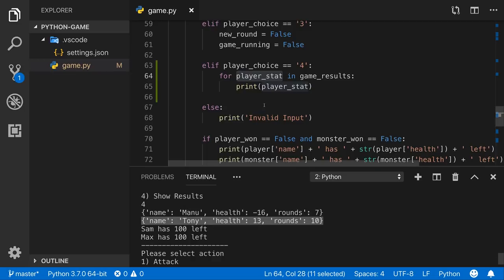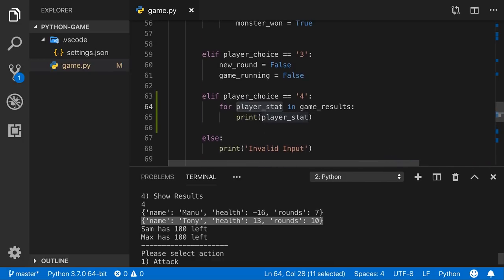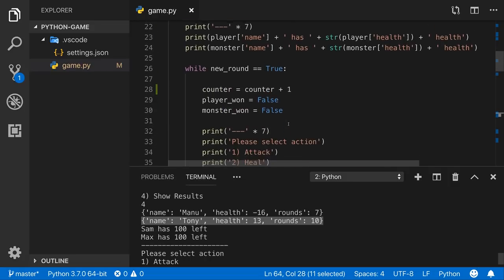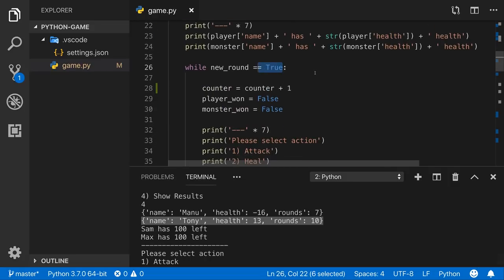So that's the for loop. And what's the difference now to the while loop that we previously made? Well, here we iterate over the items inside our list. As soon as the list is over, well, the for loop ends. Our while loop simply keeps running as long as a certain condition is true.